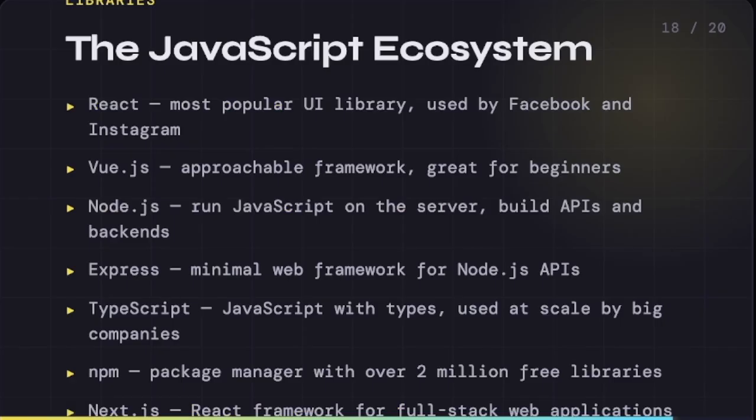JavaScript has one of the largest and most vibrant ecosystems of any programming language. React, created by Facebook, is the most popular library for building user interfaces and is used by some of the biggest websites in the world. Vue is a more approachable alternative that many beginners find easier to start with.